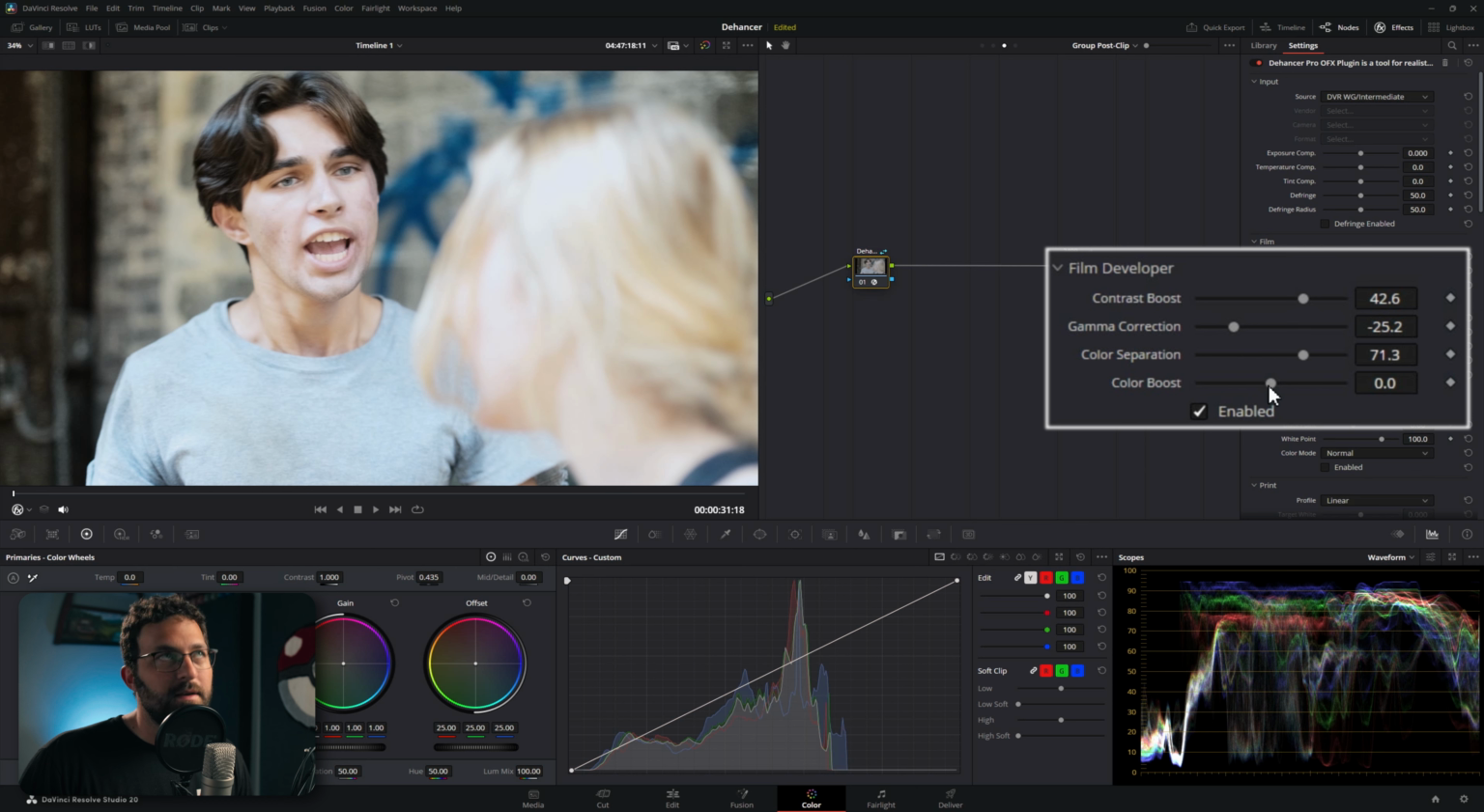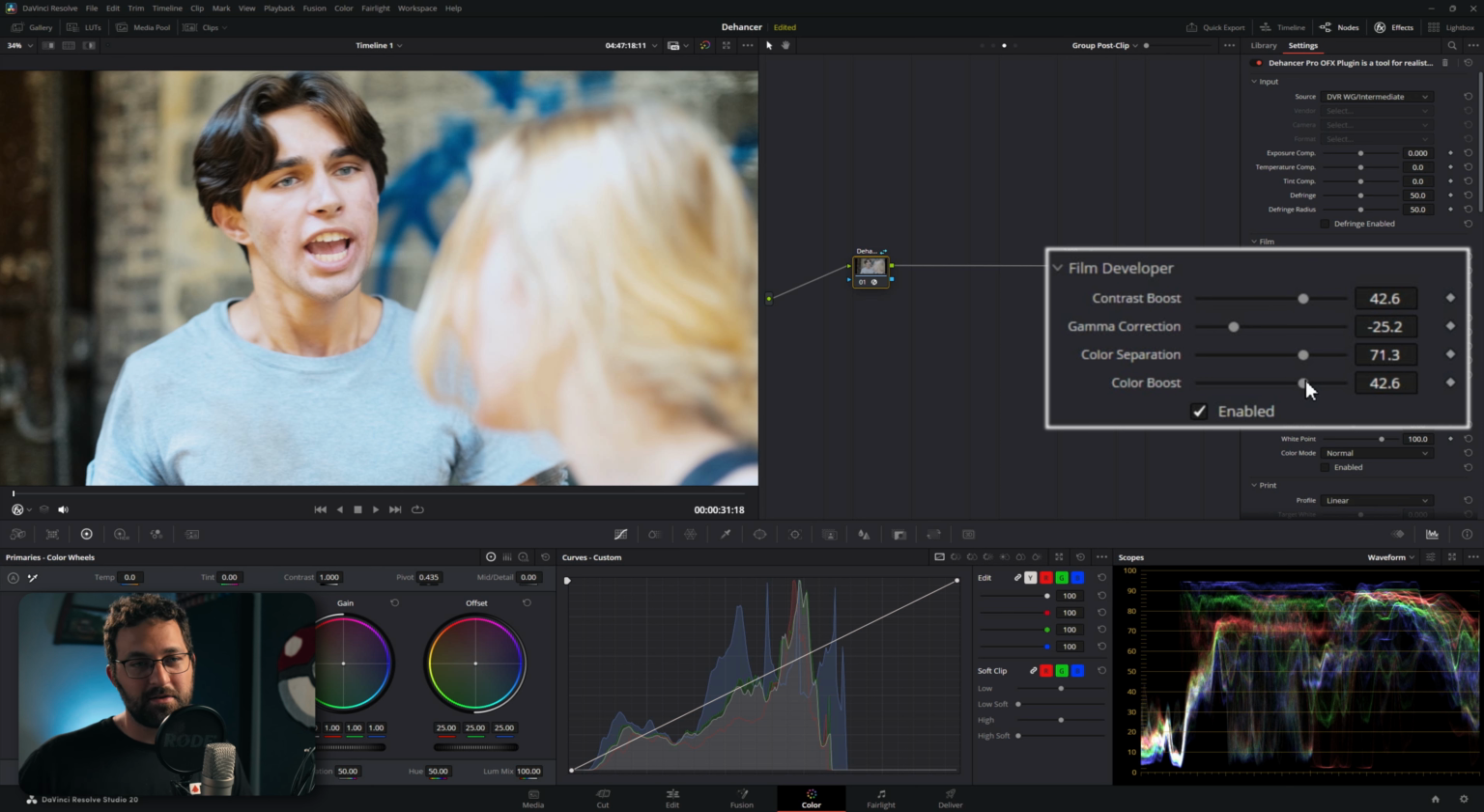bit more tame. And if we bring color boost up, color boost is the overall boost in saturation using an additive model. However, the way that Dehancer has implemented color boost ensures that your colors are never going to go out of gamut, so it's a good safeguard to have. I still prefer the subtractive model of increasing saturation, but it's probably the best additive saturation model I've used.